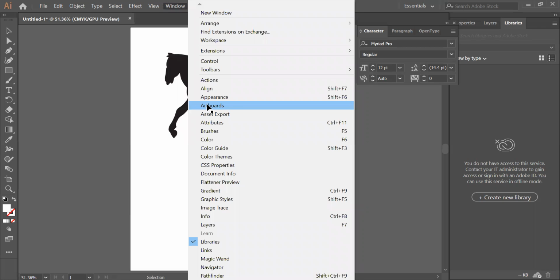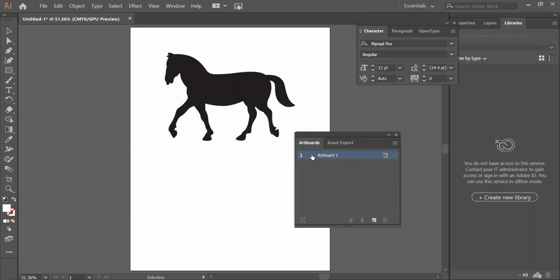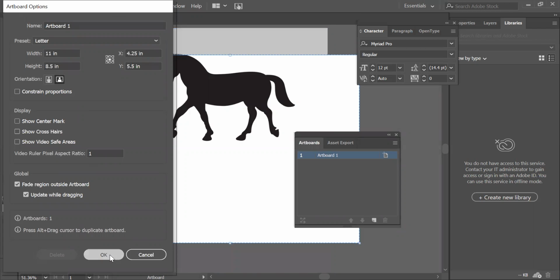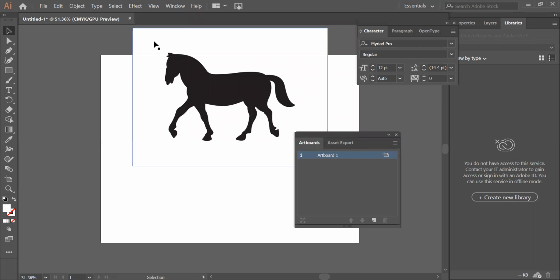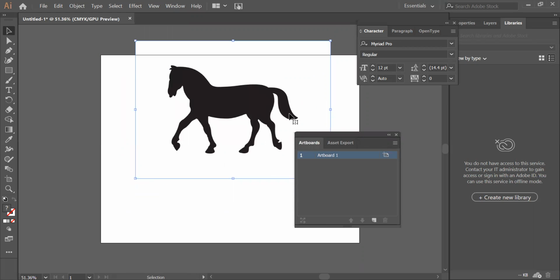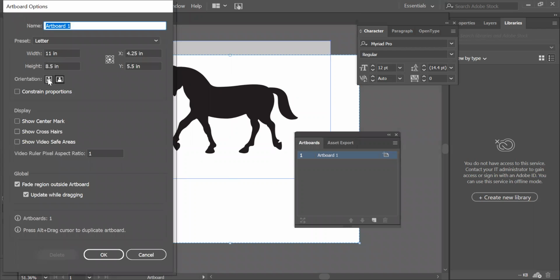Artboards, and then click where you see Artboard 1. So this is my Artboard 1, this whole thing. I'm going to click this little, what looks like a piece of paper and artboard there, and then I can change it to landscape if I wanted to and click OK. Now you can see what it does is it changed my artboard to landscape. I want mine portrait, so I'm going to go back again. I'm going to click that. I'm going to change the orientation of my artboard and click OK.